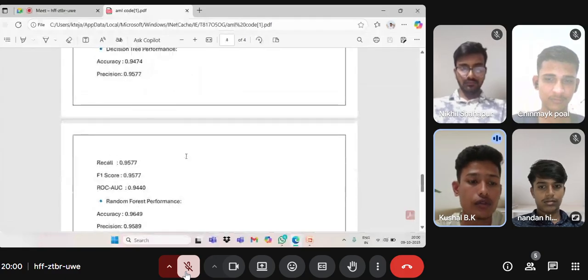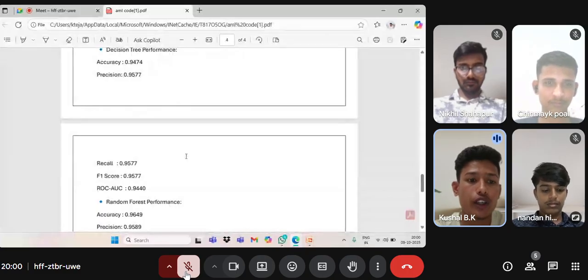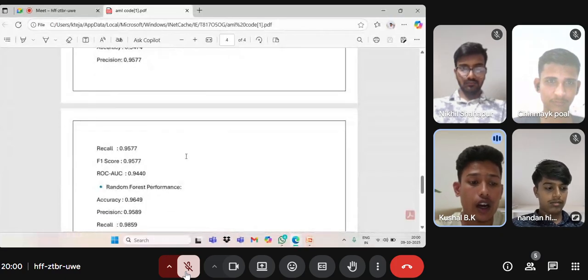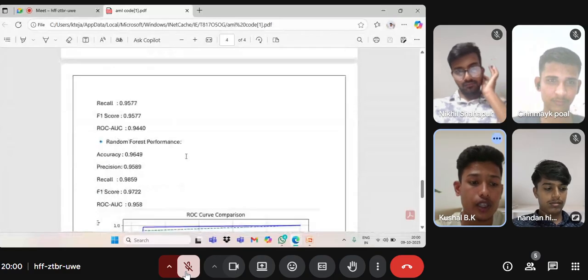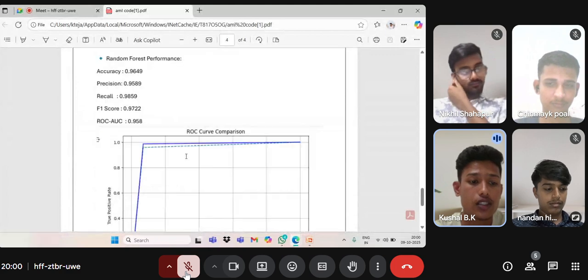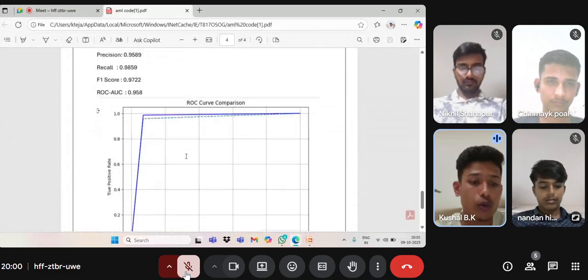Here the performance of the decision tree is: accuracy 0.947, precision 0.977, recall 0.9, and then the ROC. These are for the decision tree. And the random forest performance is accuracy of 0.96, precision 0.95, recall 0.98, F1 score 0.98.